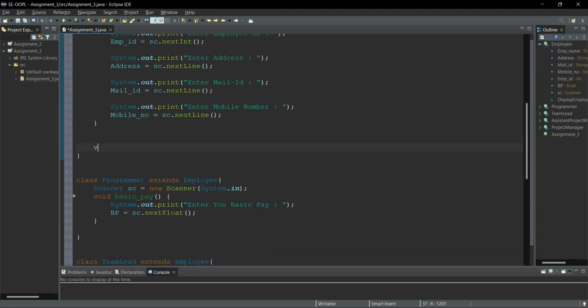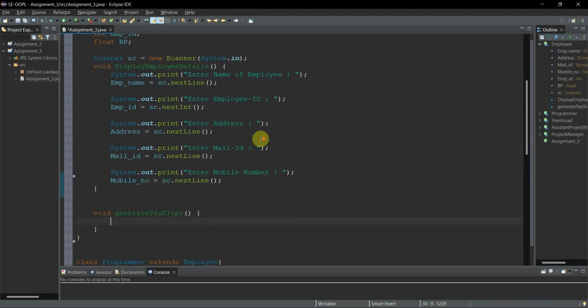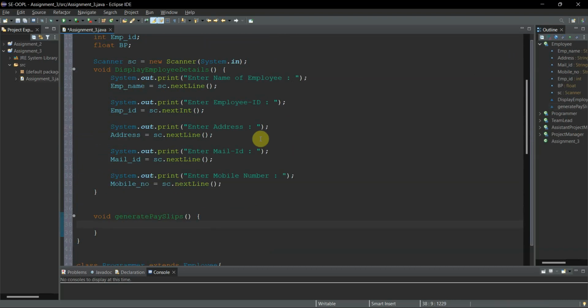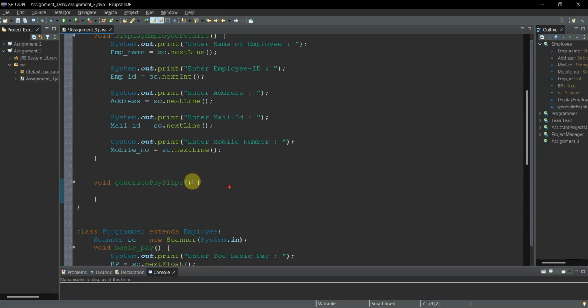So here I'll create the method with void generatePayslips. Okay, so we are generating the payslips because in the problem statement only they are saying to generate the payslips with gross and net salary. So now what we have to do is create the variables for DA, HRA, PF and staff club fund. Okay, so that I'll create here.